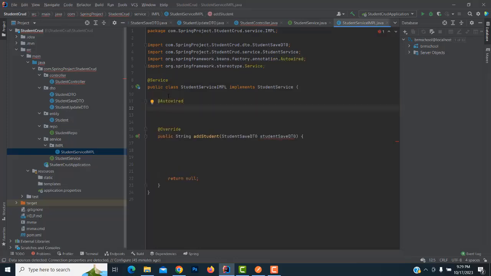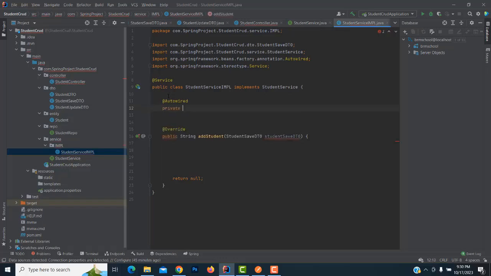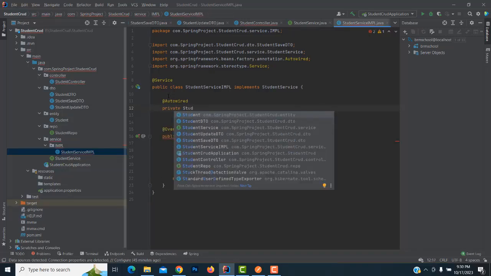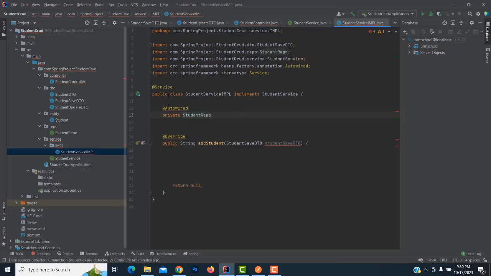You have to write private StudentRepo, and then the same object name, studentRepo. You don't need to create the object here, IntelliJ will take care of it automatically. You just import that. That's the thing you have to write.